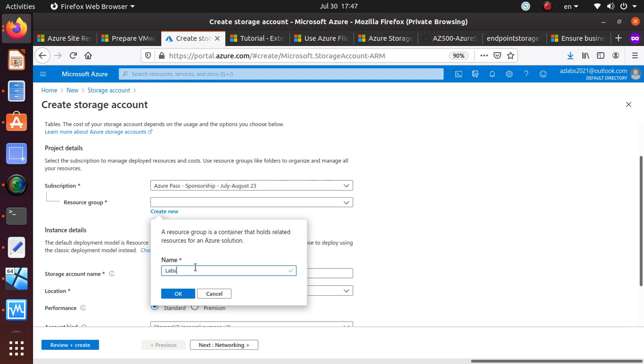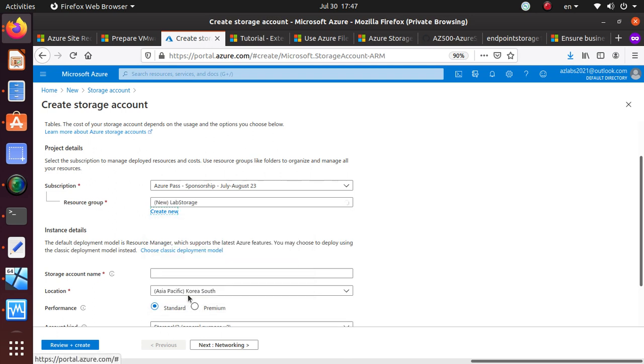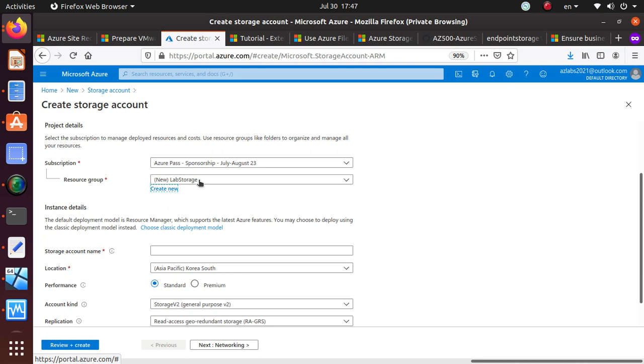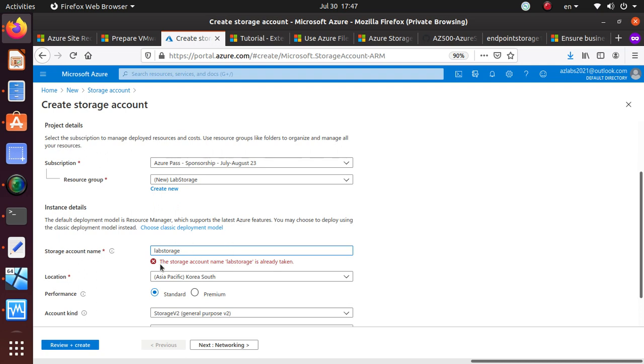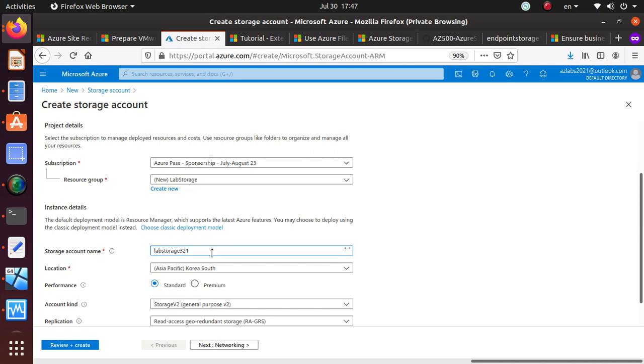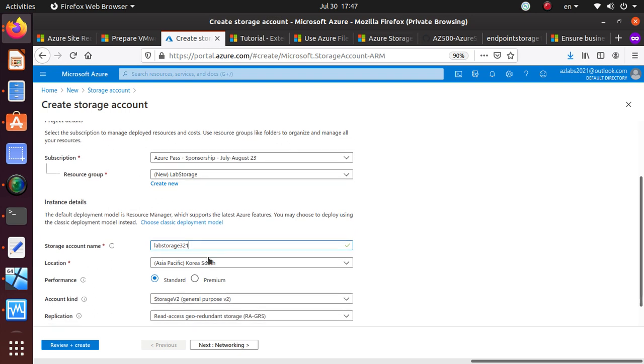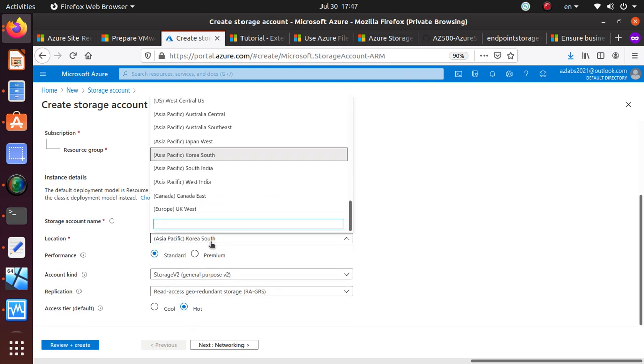I'll call it lab storage. In this resource group, I'm going to keep all the storage accounts we need for the lab. Let's try lab storage as our name. This name is not available, already taken, so I'll add 321. Hopefully that is available, and this green tick mark says it is globally unique, so we can use that. Let's deploy it in East US.